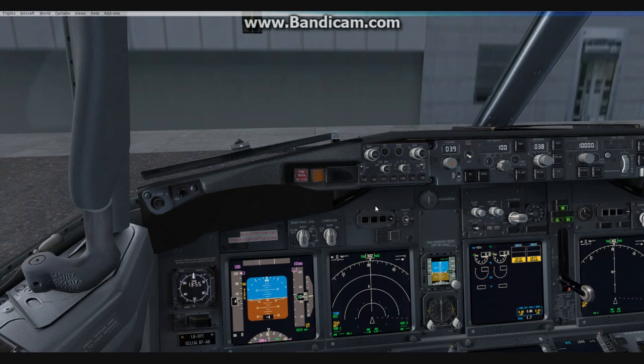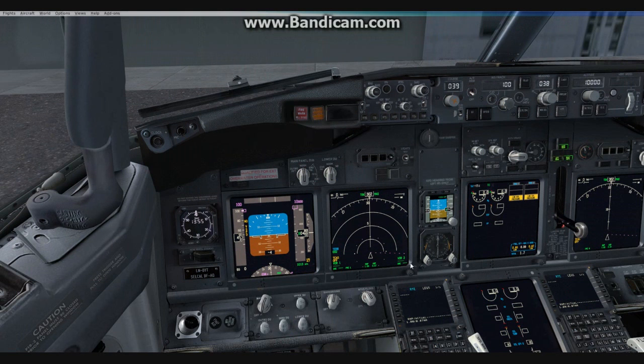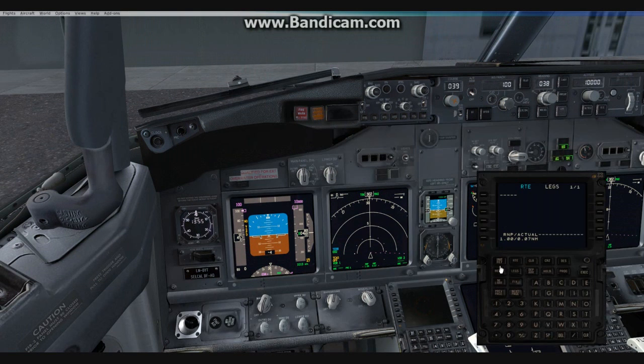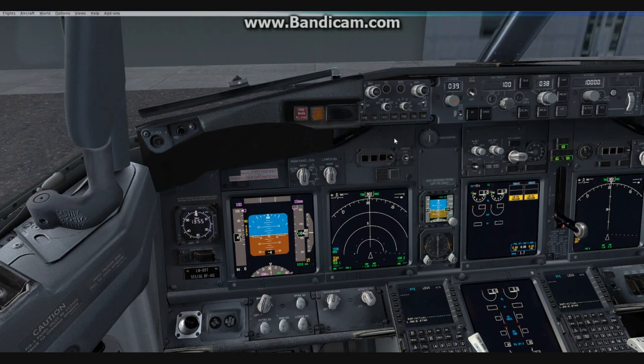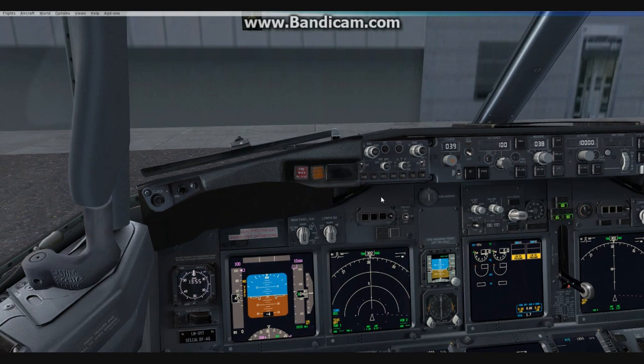This time I will not make a tutorial flight, I will do a tutorial of the FMC or the FMS. The FMC stands for Flight Management Computer and FMS is for Flight Management System. You can say whatever you like. I'm going to show you how to put in all the information for your flight.